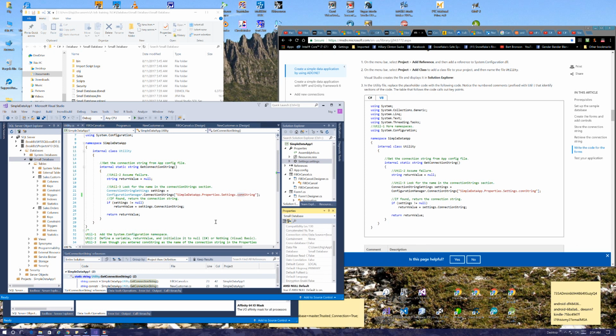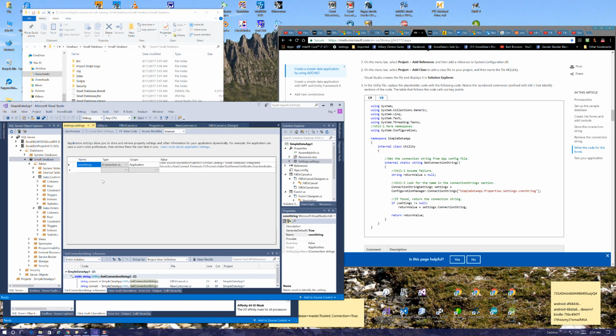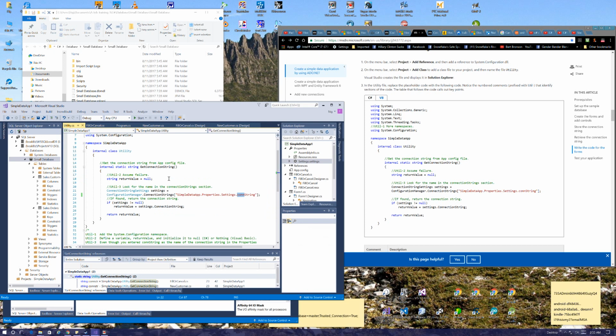Anyway, I went and got the connection string there and pasted it into the settings here. But I had this misnamed. I called it com string, for communication string, instead of con string. But anyway, I pasted this in here, fixed that, and basically the thing works now, thank God.